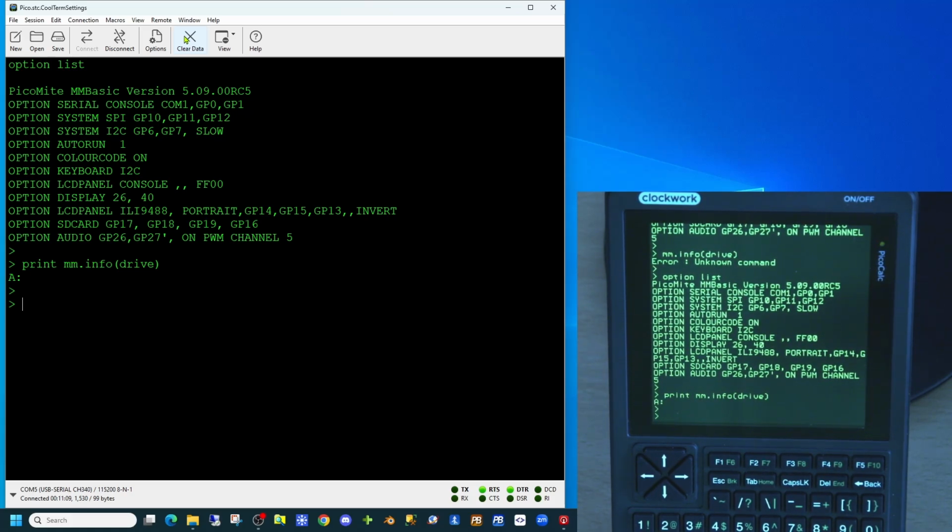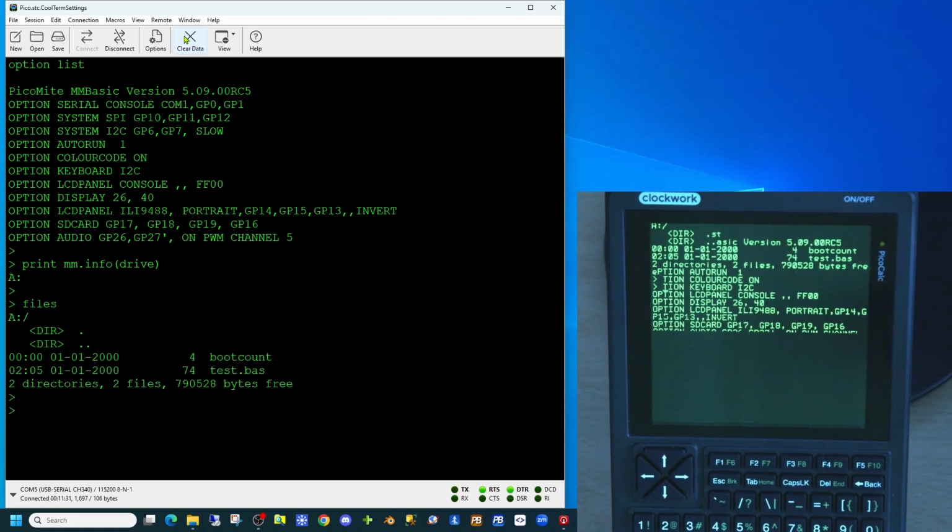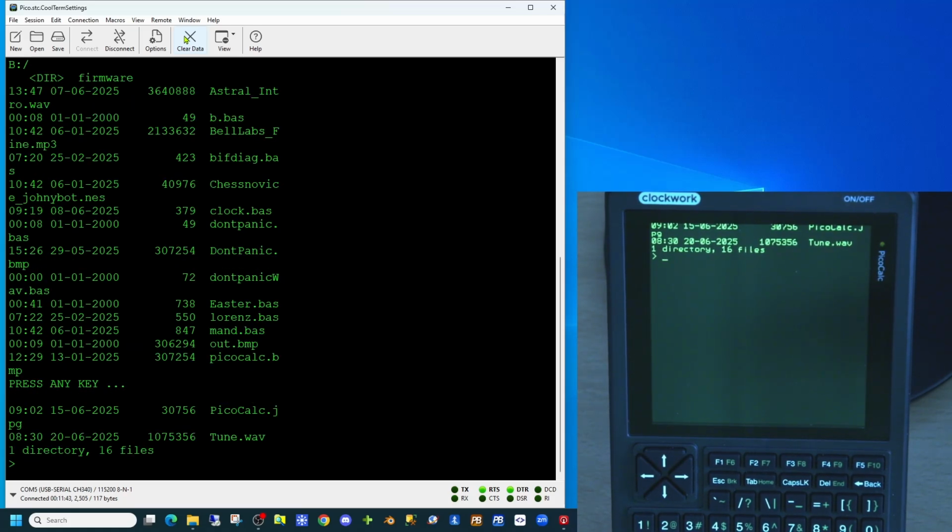Long file or directory names are supported in addition to the old 8.3 format. The maximum file path length is 63 characters. So if we want to see what files are on our A drive, we merely have to type the word files. This will give us a list of all the files on the flash drive. So let's switch to our B drive, the SD card. So there are a list of all the files currently on our B drive, the SD card.